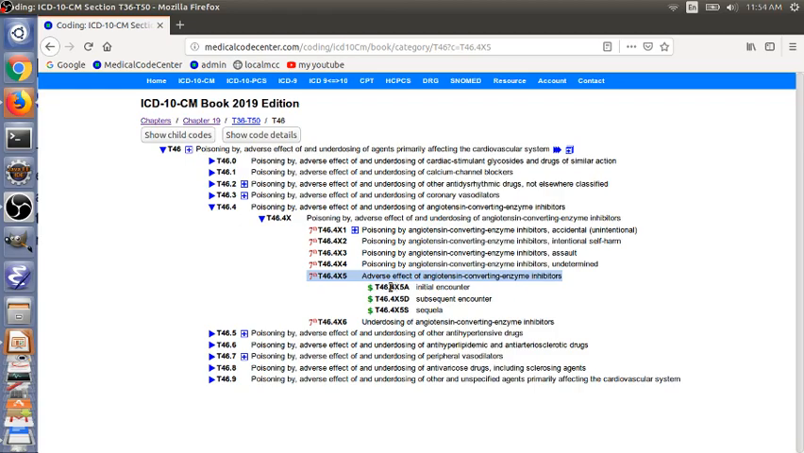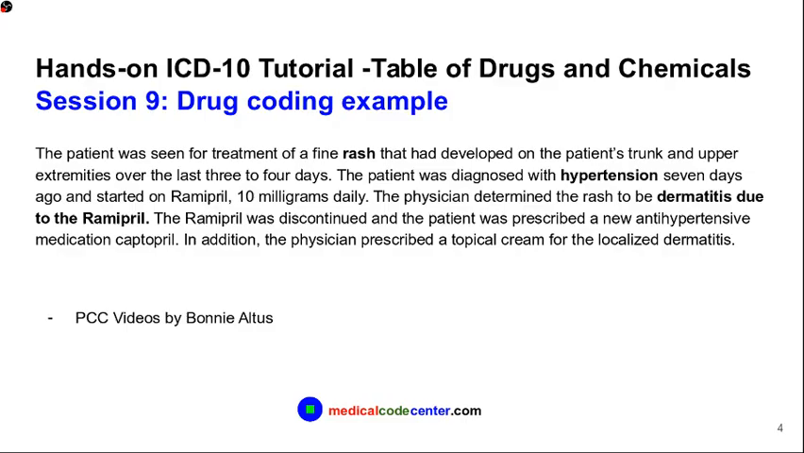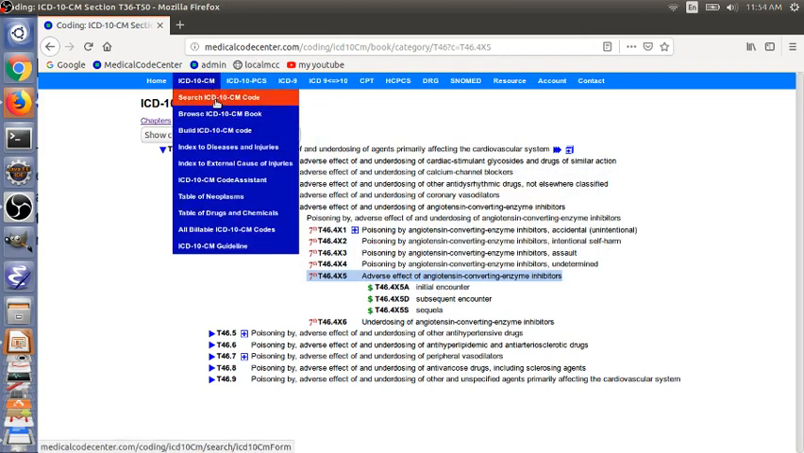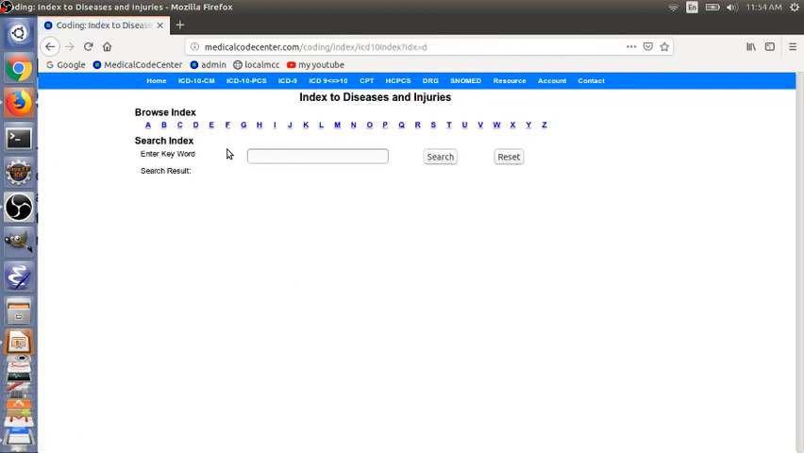So let's go back to the case here. We have coded the dermatitis, L27.1, and then the adverse effect of ramipril, T46.4x5A. And finally, we have hypertension. So let's code hypertension here. So let's go to the index to diseases and injuries.